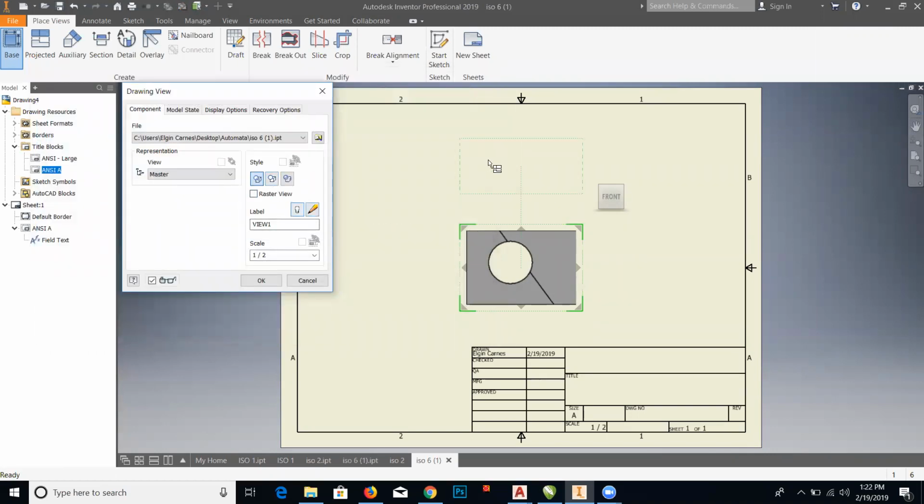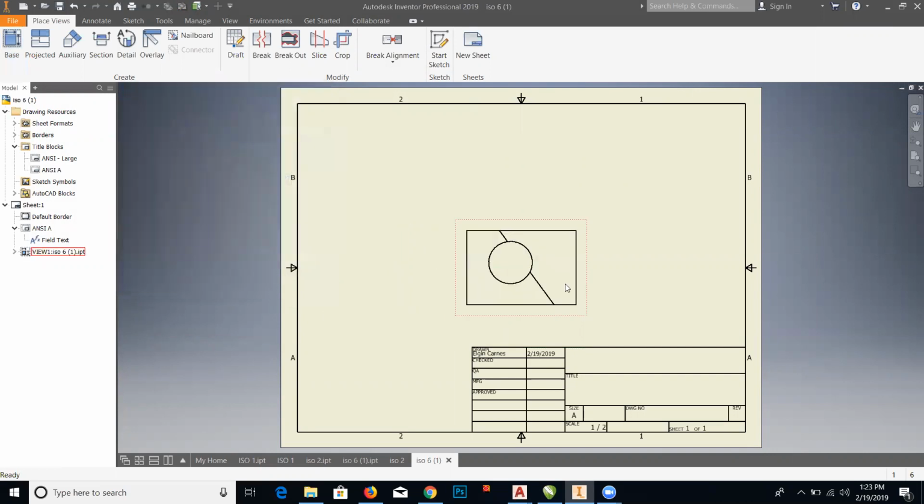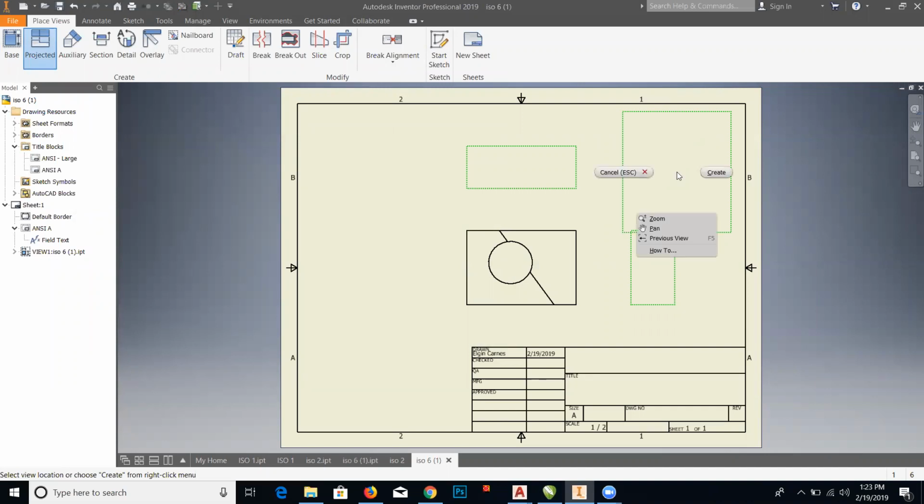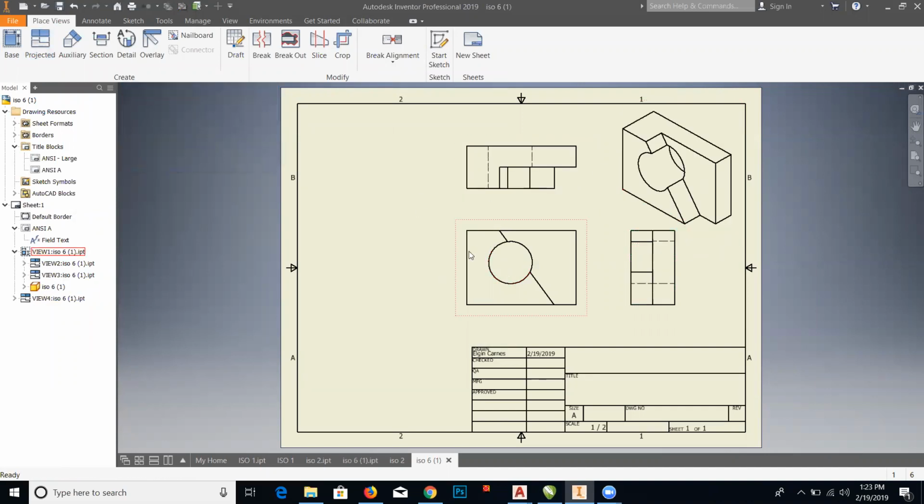Now from here, what I want to do is place my views while I'm in this mode. Now, I just want to show you something. If say you put this on here and you click OK, if that happens to you, no worries. Go to Project It. Click on this view and project the views that are missing and the isometric. From here, you would right click, hit Create. Now you have all your views.